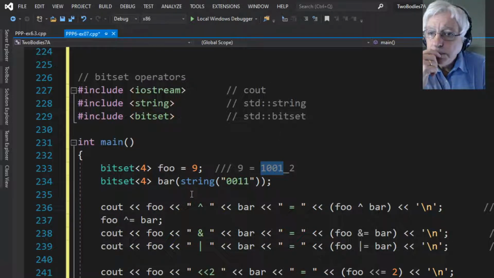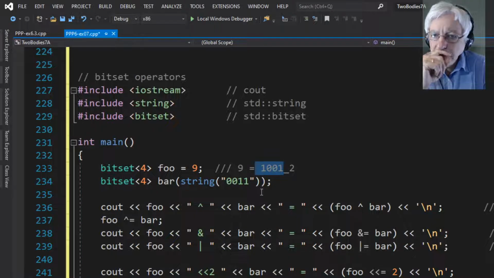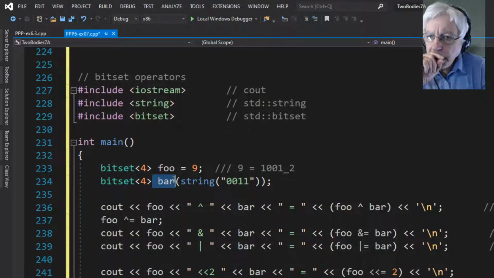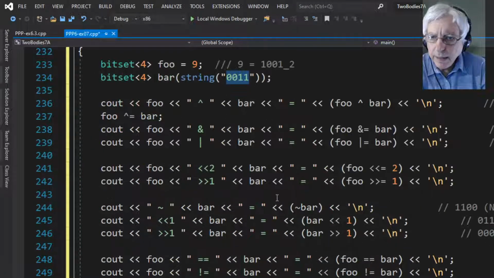And so foo is a variable of type bitset with 4 bits, and it's initialized to the decimal value 9, which means that it's going to look like this in base 2, right? But then if we have bar here, which is going to take the string, interestingly, this bitset type can take a string as the constructor. I guess it better be a string which looks like a binary string. I had forgotten about that.